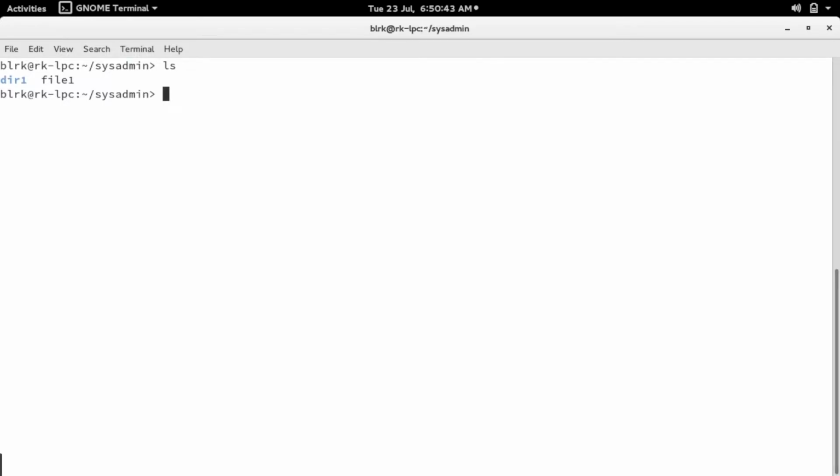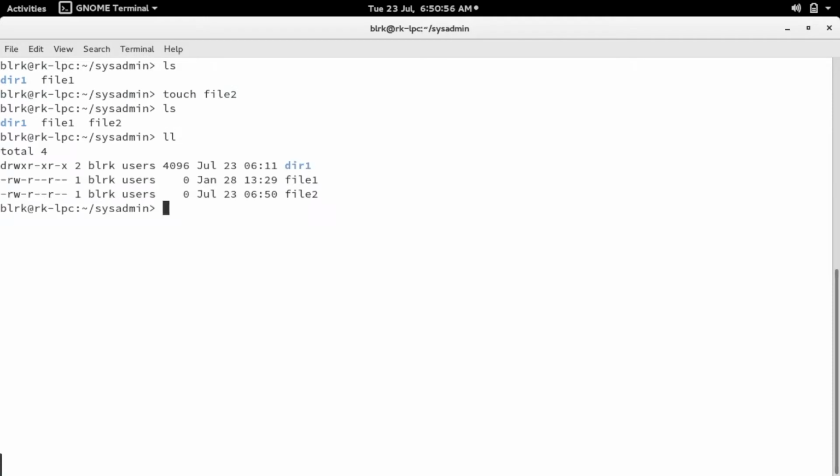Let's see how to create an empty file by using touch first. Touch is the command, then I would say file2, then ls. Now file2 got created. Type ll and you can see there's no size for file2. This creates an empty file, a file without any content.